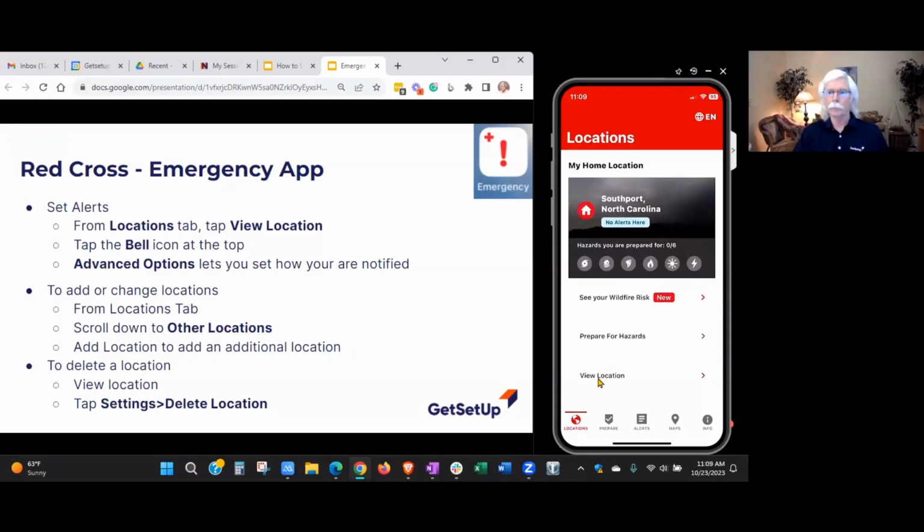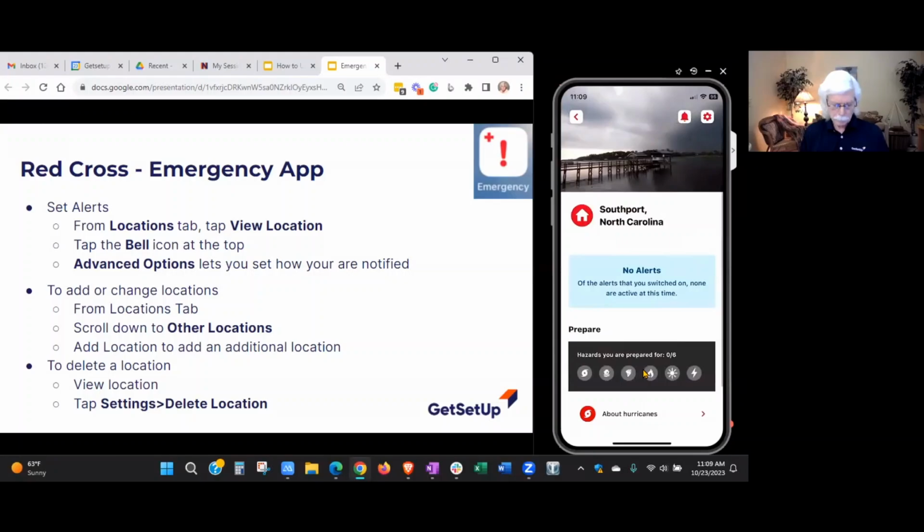I'm going to go back up to my home location here again. And in order to set the different alerts that you want, all you have to do is click on this, view the location, view this location that you're looking at. And again, it tells me there's no alerts here right now, but up here at the bell in the upper right-hand corner is where you set your alerts.